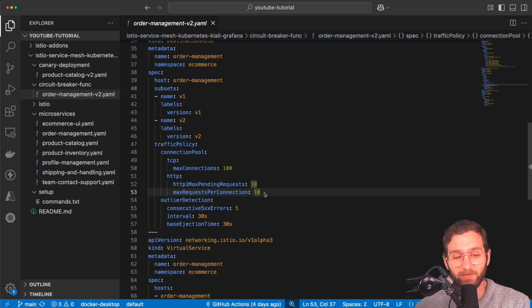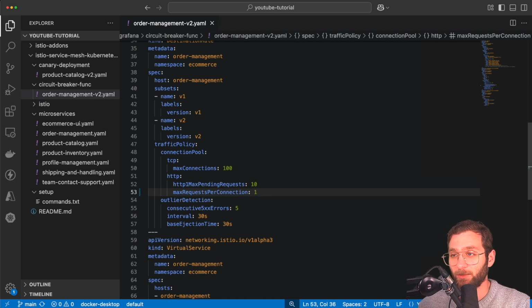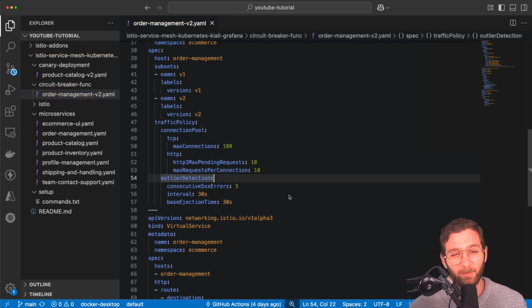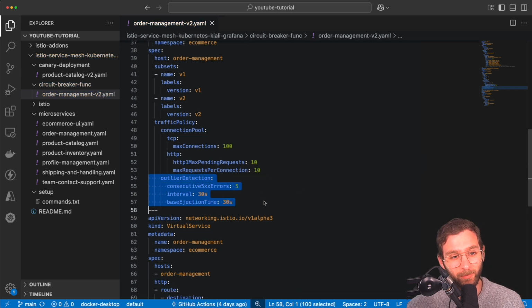a very low level networking configuration, which ultimately ensures that a single TCP connection doesn't last for too long because that can ruin load balancing. You also don't want to make this value too low because not after every request do you want to open a new connection between the client and the server. So 10 is usually a good compromise. But what I really want to point you to is the part that's actually responsible for circuit breaking.